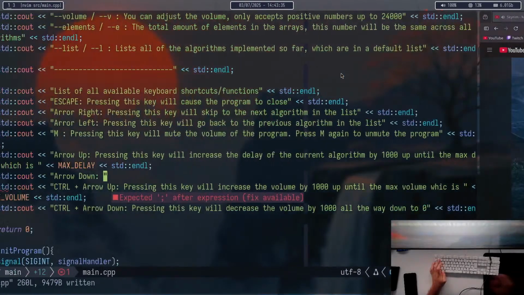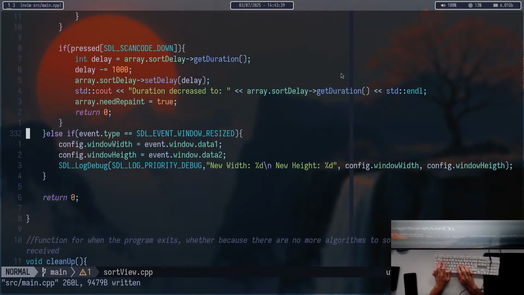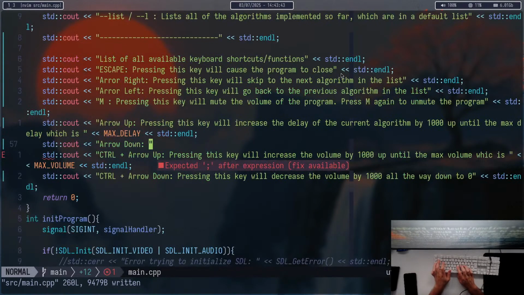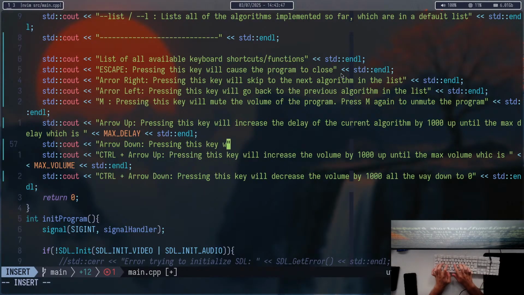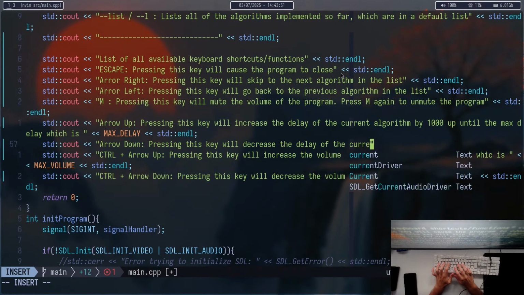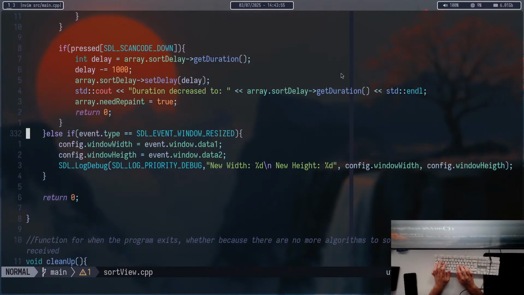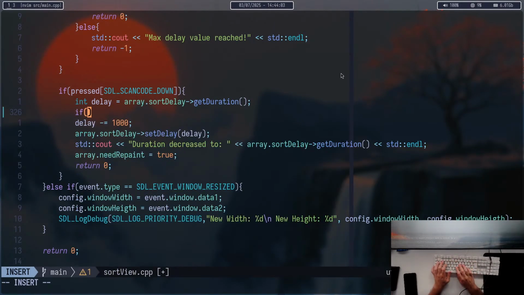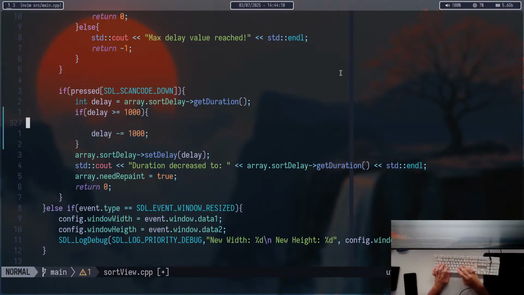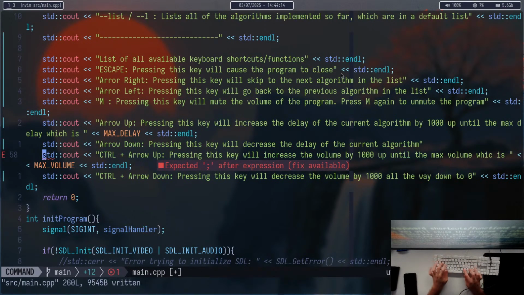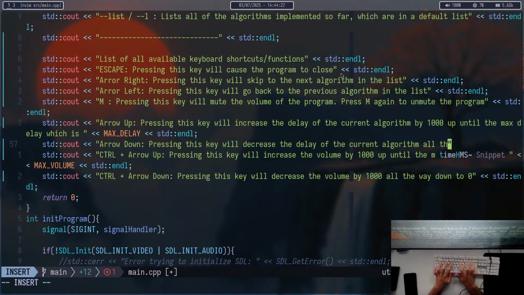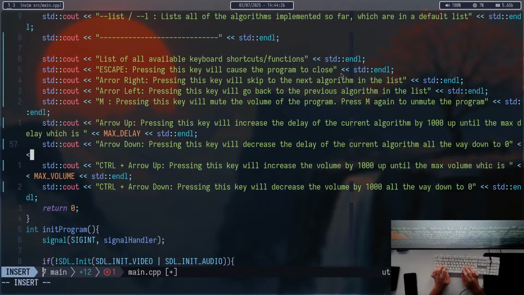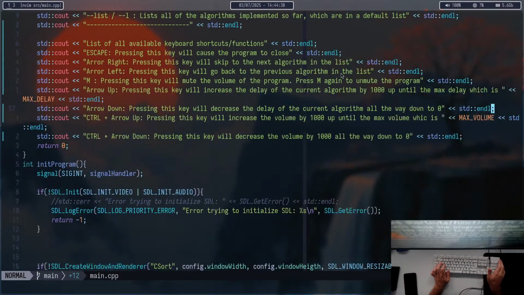Boom. Okay. Where was I? Arrow down. What can I do with this? Okay, so I can decrease. Pressing this key will decrease the delay of the current algorithm all the way down to 0. Damn, you just don't care. Okay, well, I guess if delay is bigger than or equal to 1000, then I can do this, right? Whoops. Okay. Arrow down of the current algorithm all the way down to 0. I don't know where my error is.